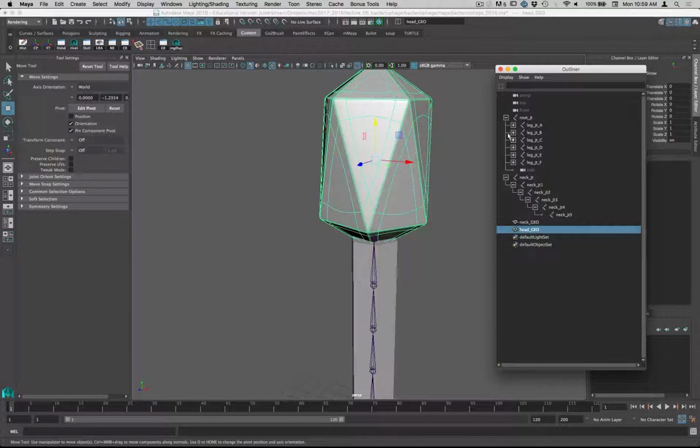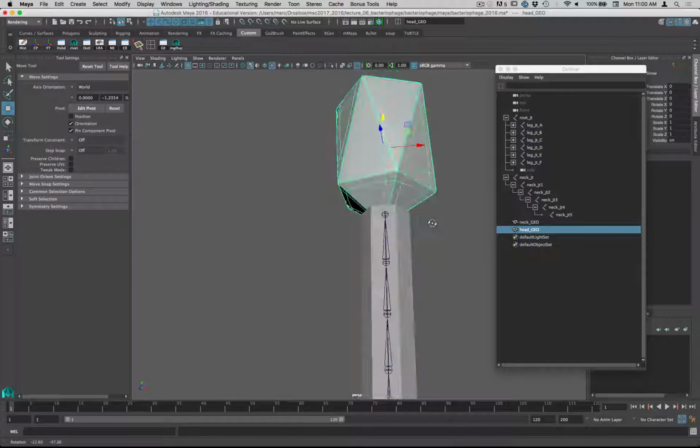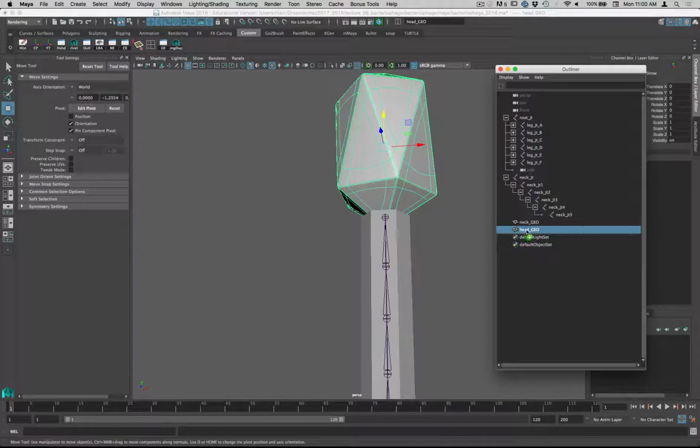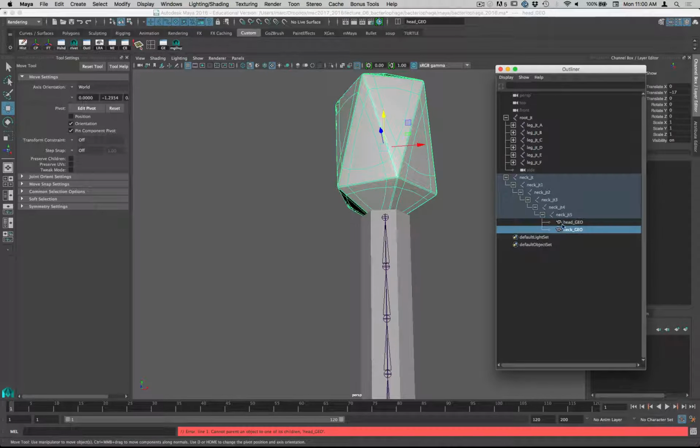But so the first way you can skin something is you can merely just parent it to a joint. So this last joint in our neck chain, we're not going to use it to deform the neck at all, this one joint at the end. So we're just going to use it as a parent for the head. So we can just select the head geo and middle mouse drag it onto neck joint 5 in my case.